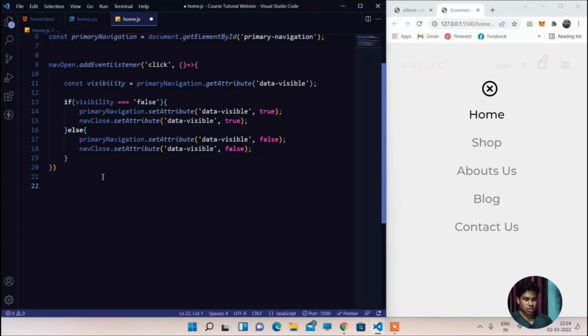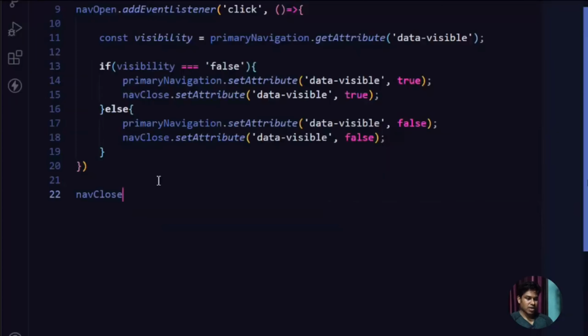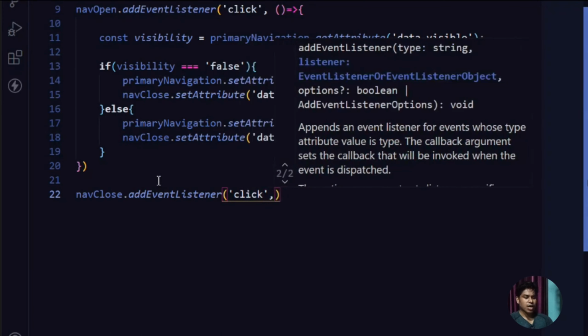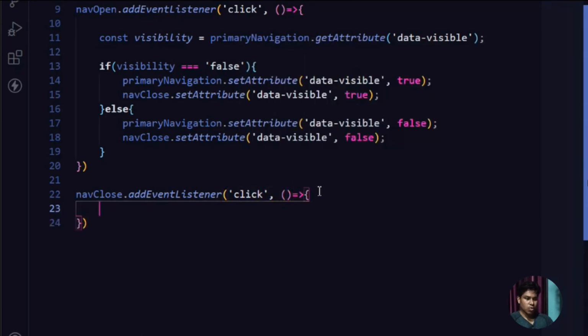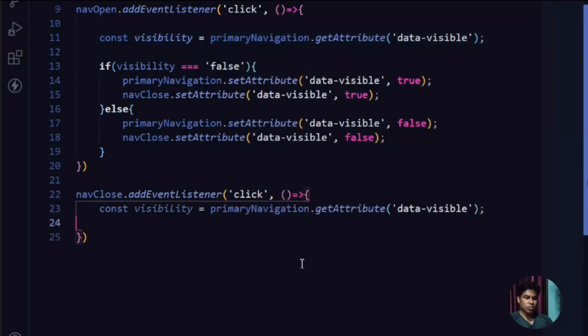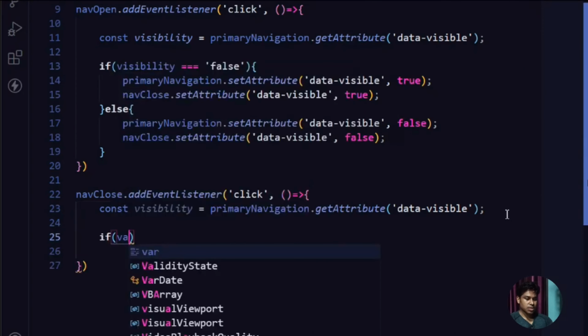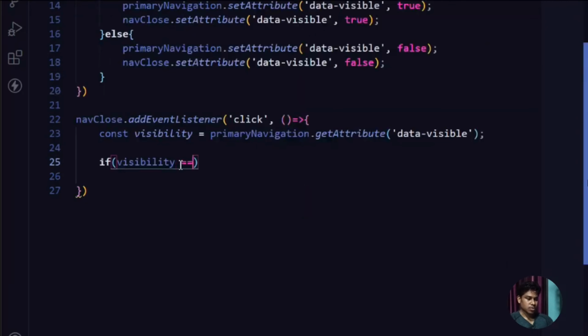Now let's add an event listener on the close button. So when I click on that close button, my navigation will close. So I will target my nav close, and I will add an event listener on that. I'm looking for a click, and I will add an arrow function. So again, I will simply copy the variable which I have created, visibility, and here I'm going to write the if statement. So visibility is going to be true. Here I'm looking for a true. So if the data attribute of that closing button is true, I want to make it false, because the very first time it's closed, when I'm clicking on the navigation menu, it's getting true.